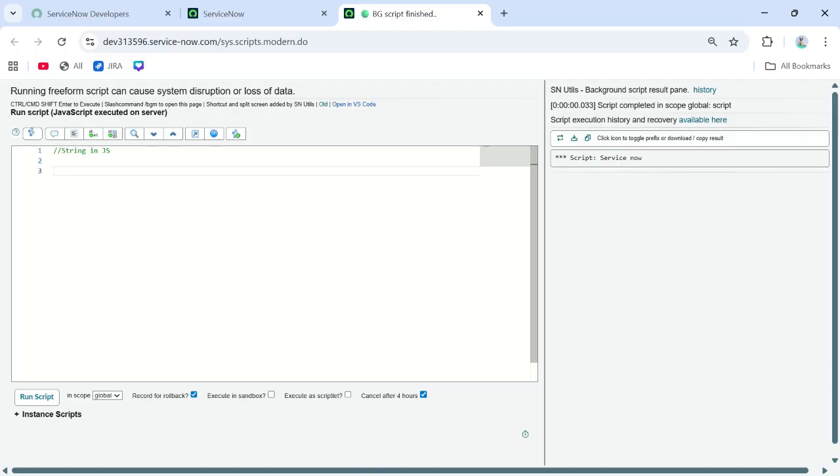So what is a string first? A string is used to store text or to manipulate text as well. If I'm writing a simple string, first name is equal to ServiceNow.